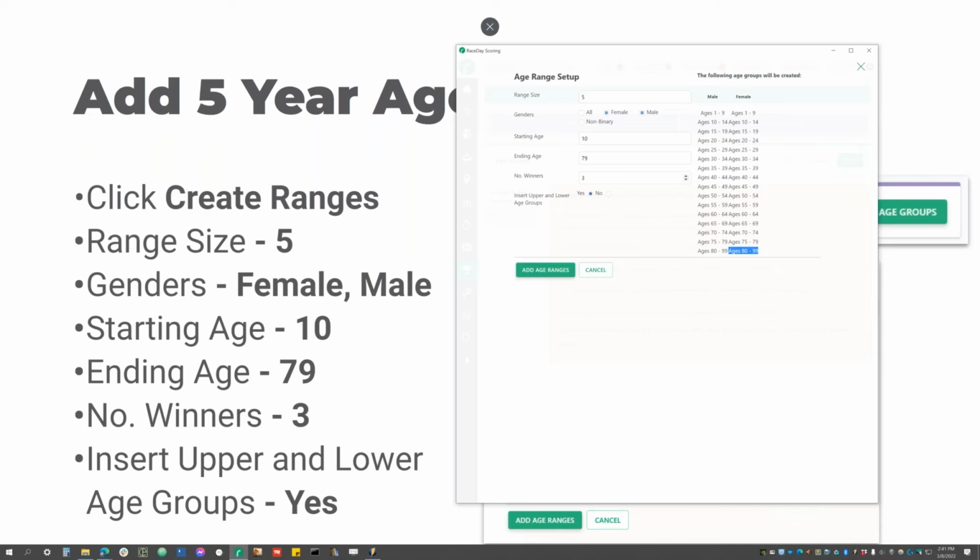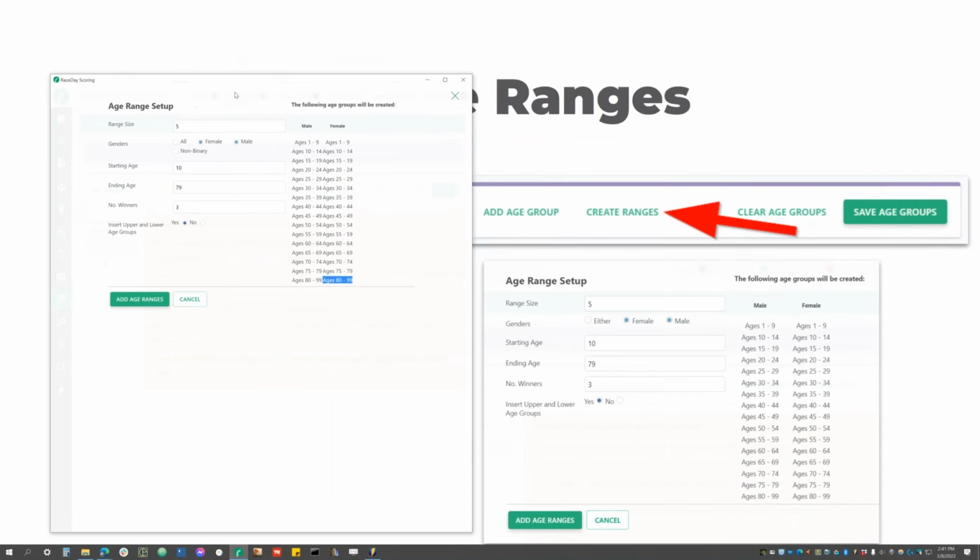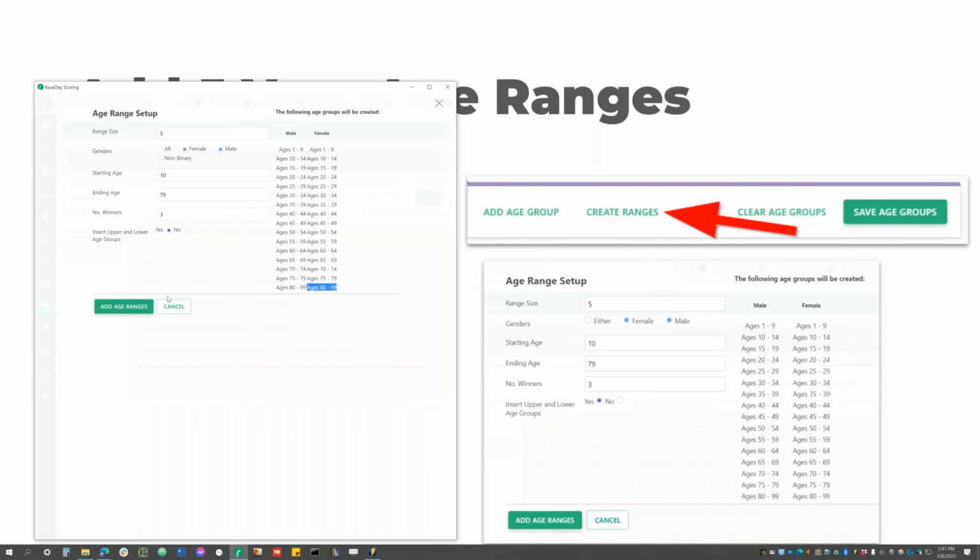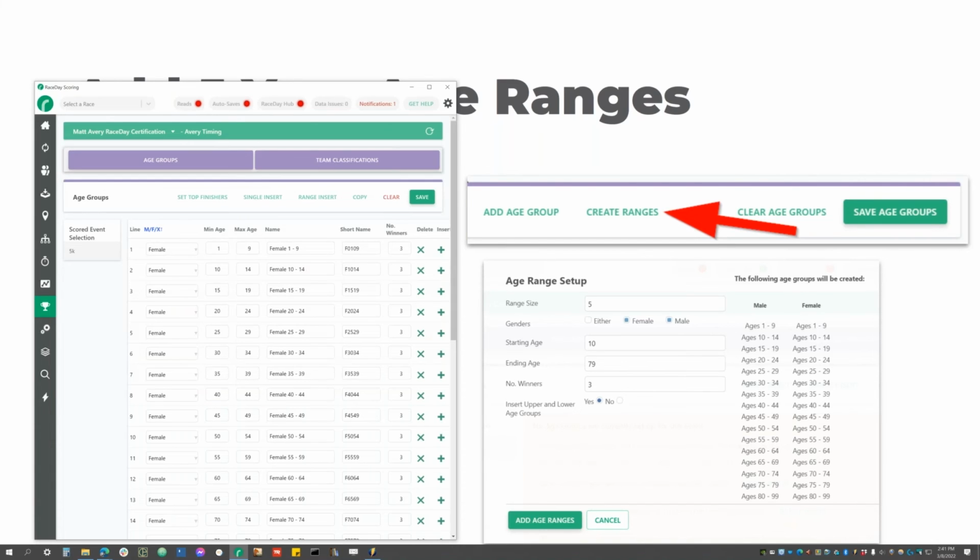Once you get this set up, let's go ahead and click Add Ranges. So again, that's the type of settings we're looking for here. And now we should see that we have all of our age groups in.